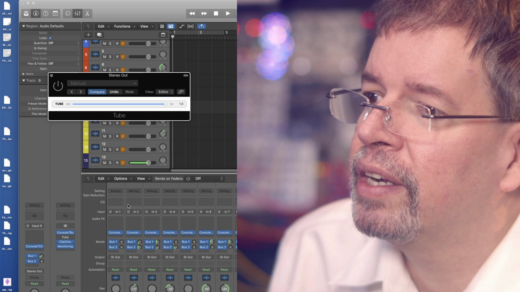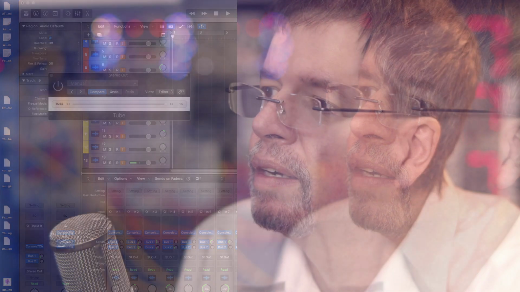Now that said, let's talk a little bit about how this works. Tube is a little wave shaper. It's kind of like my sine wave shapers. It smooths stuff off. It's got a distortion on it.